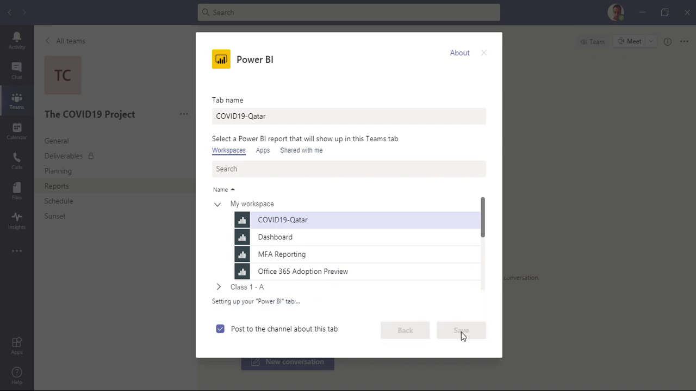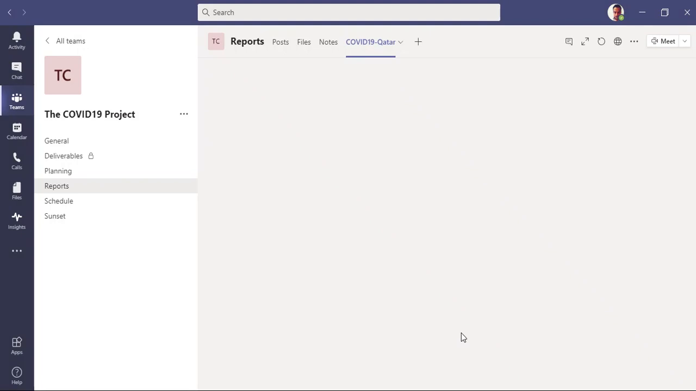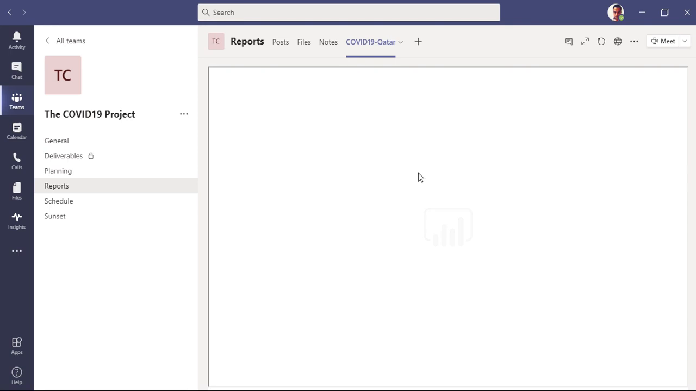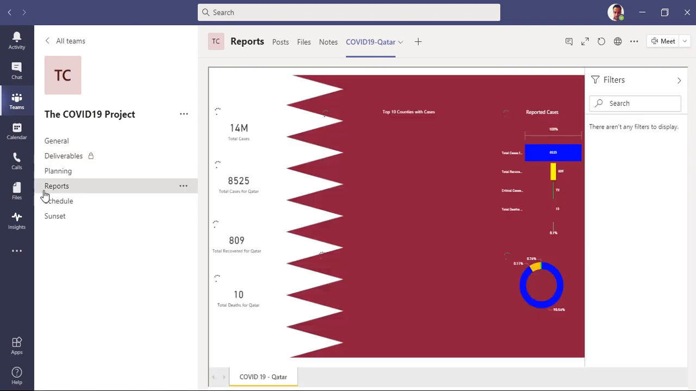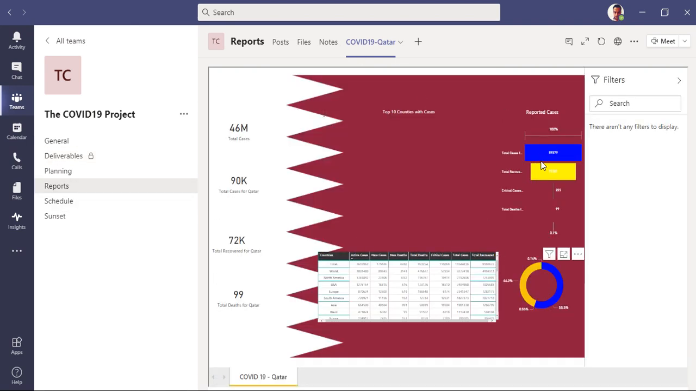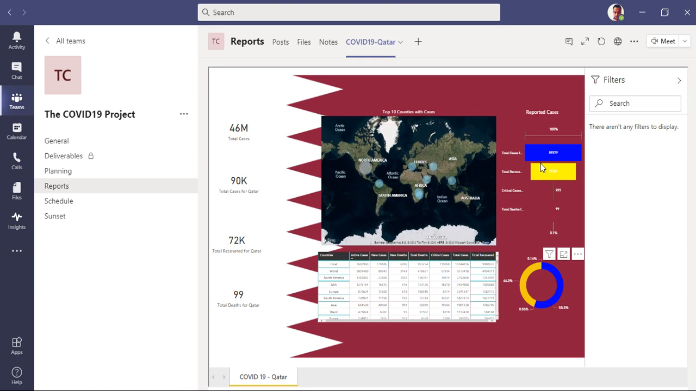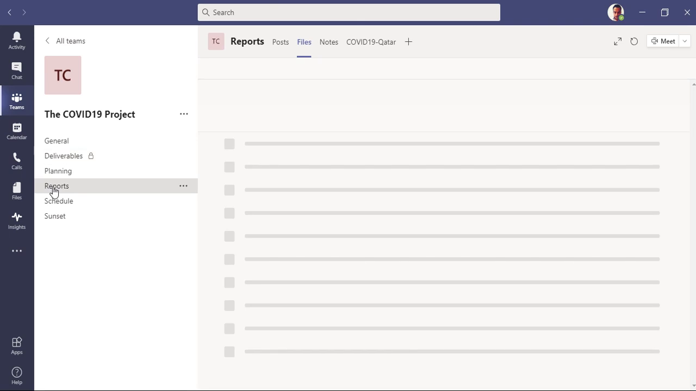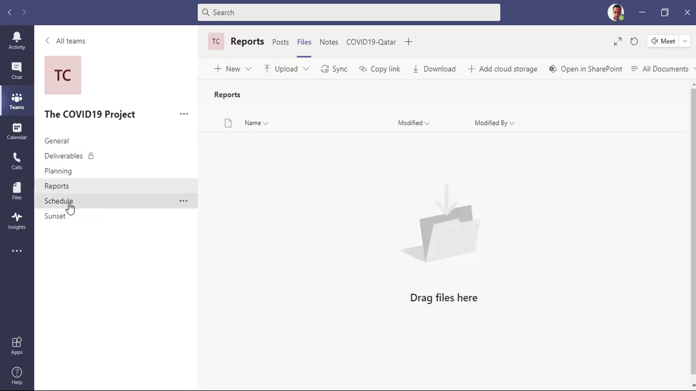Okay, let's make it here like this. So it's setting up my Power BI tab here. You can see the Power BI tab is loading, so it will pull up the reports and data if there are any. Team members can just go in this channel and see what the report has been telling us and where the project is going. So the managers or even the team members can see the reports of the project. Okay, so this is how the reports channel can work for the project.